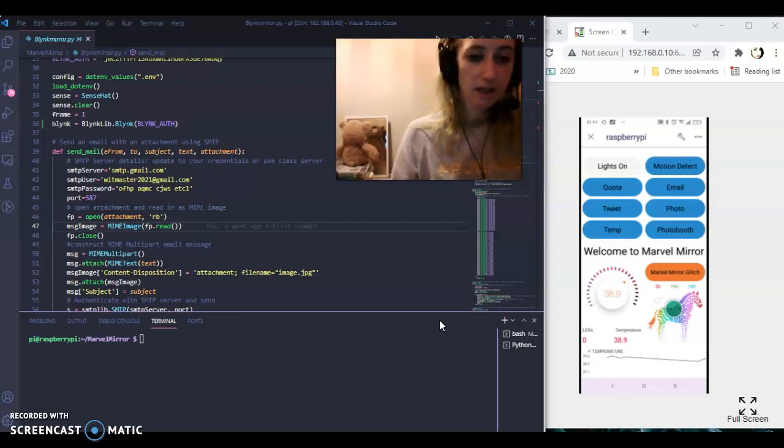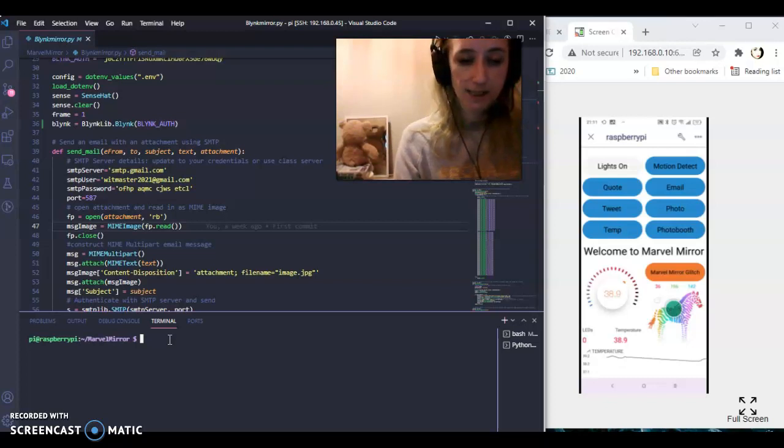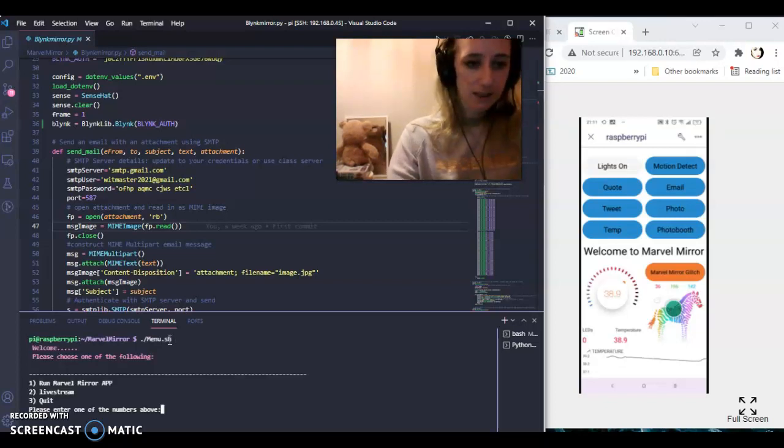So to start our Blink app, which is a mobile app, I am currently in my Marvel Mirror folder, which I CD'd into. So I am going to now run my bash script that I made. I called it menu.sh, so I'm going to run that now. This gives me a welcome: please choose one of the following options.